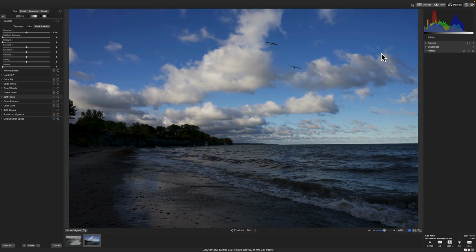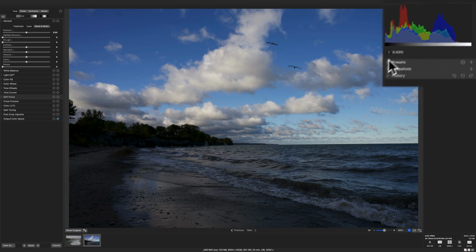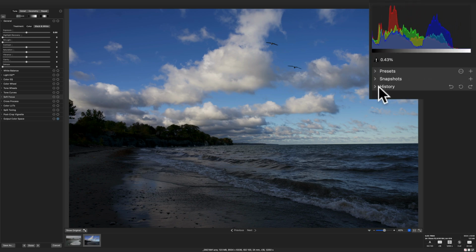Let's edit this one. Now, by default, you'll notice that the editing tools are on the left panel, and over on the right panel, we have presets, snapshot, and history. And again, that's pretty much everything you would expect, right? You're hoping that it would have presets. Yes, there's presets. You would hope that you'd be able to take snapshots.